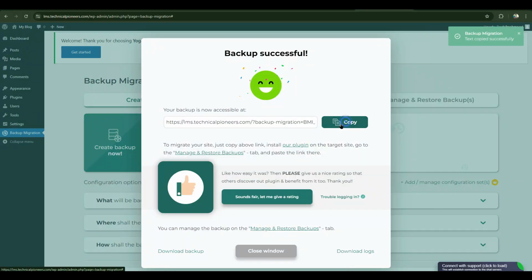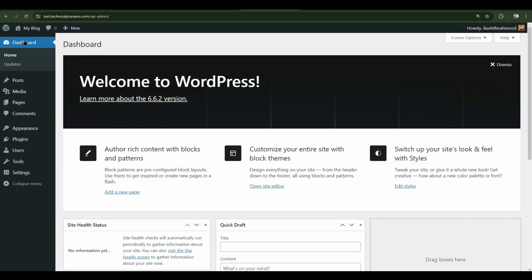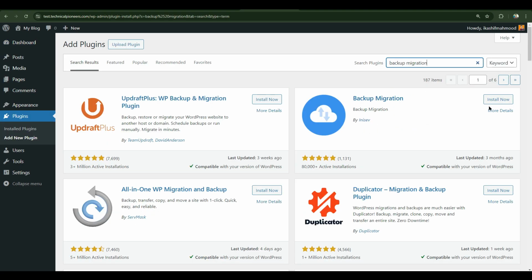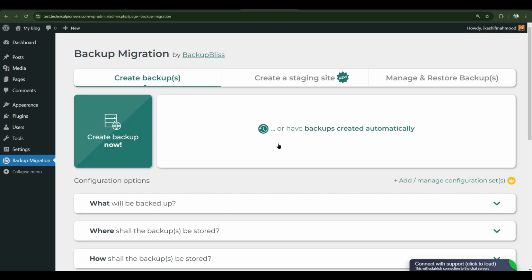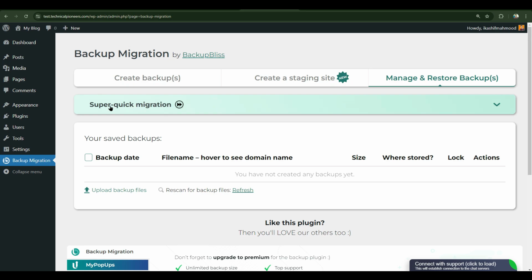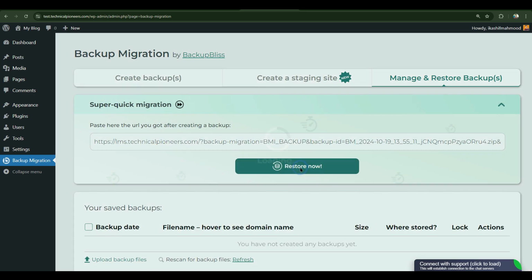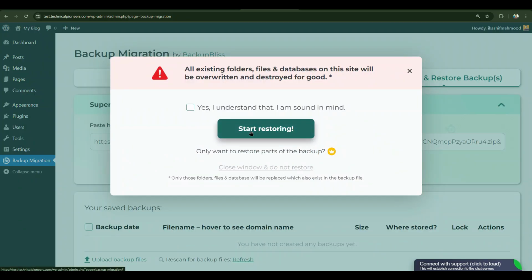You can copy this, you don't need to download it. Just go to the new website that we have on Bluehost and go to the dashboard, and here also add that same plugin, install the plugin, activate the plugin, skip this step, and here go to manage and restore and click on super quick migration, and here enter the copied link and click on restore now, and here you can check mark this and click on start restoring.